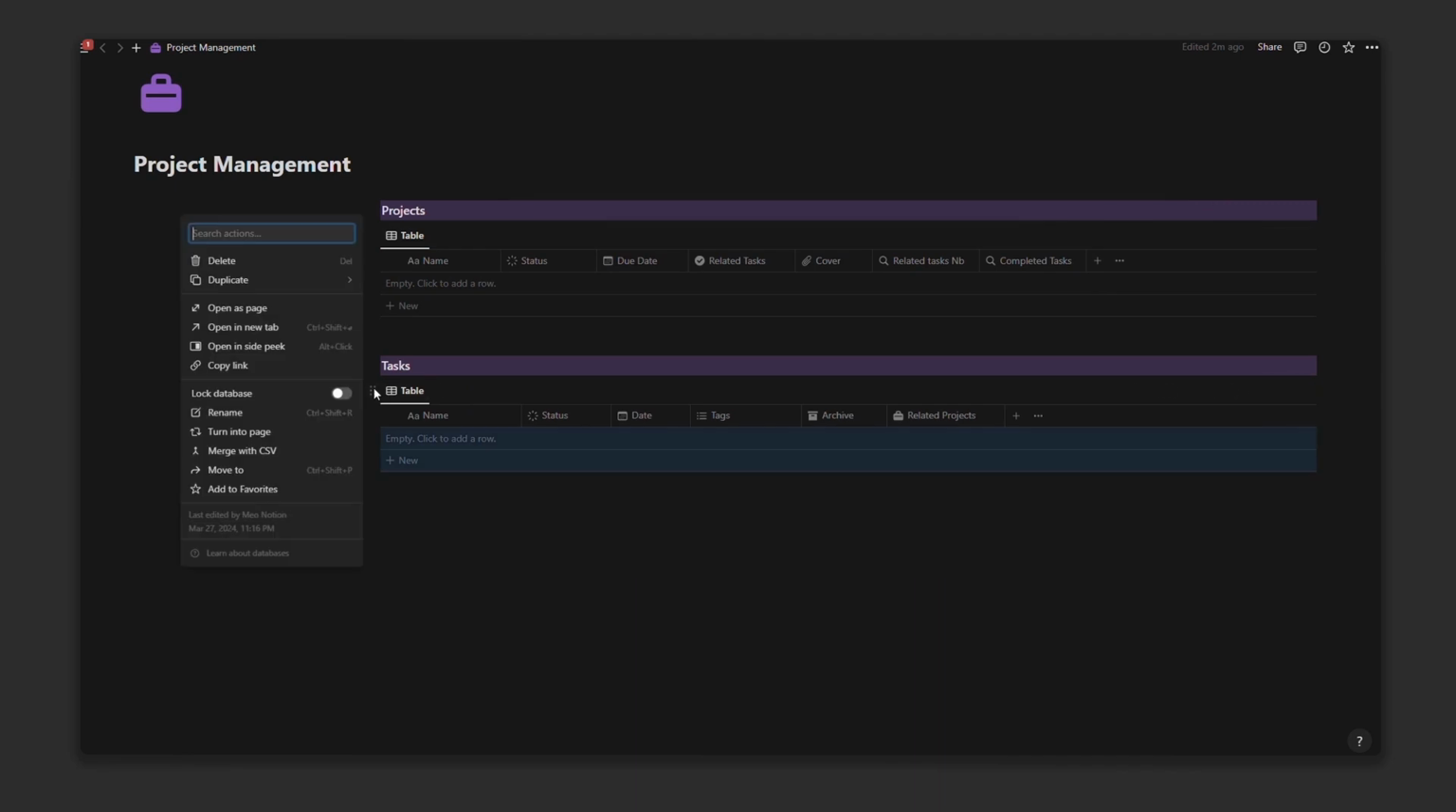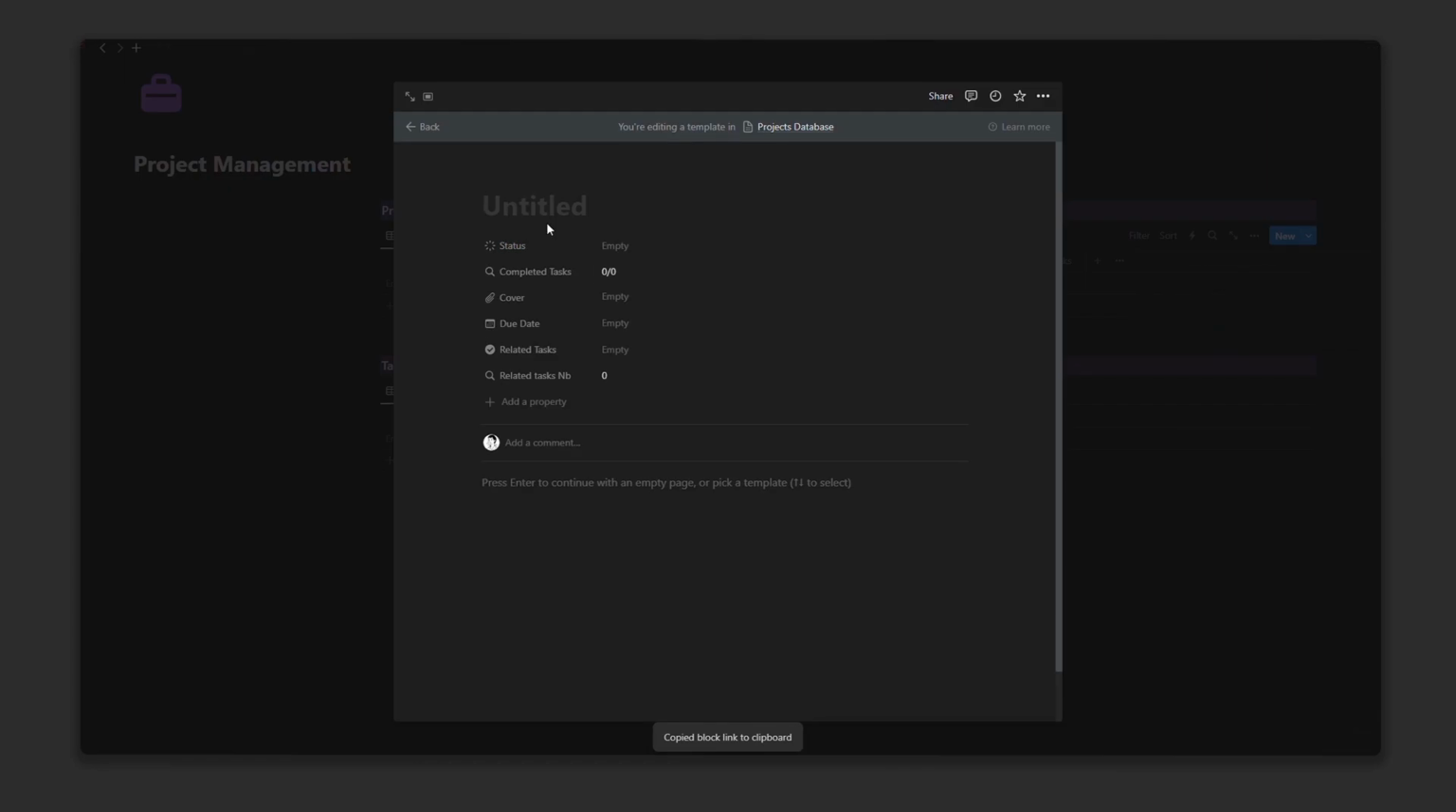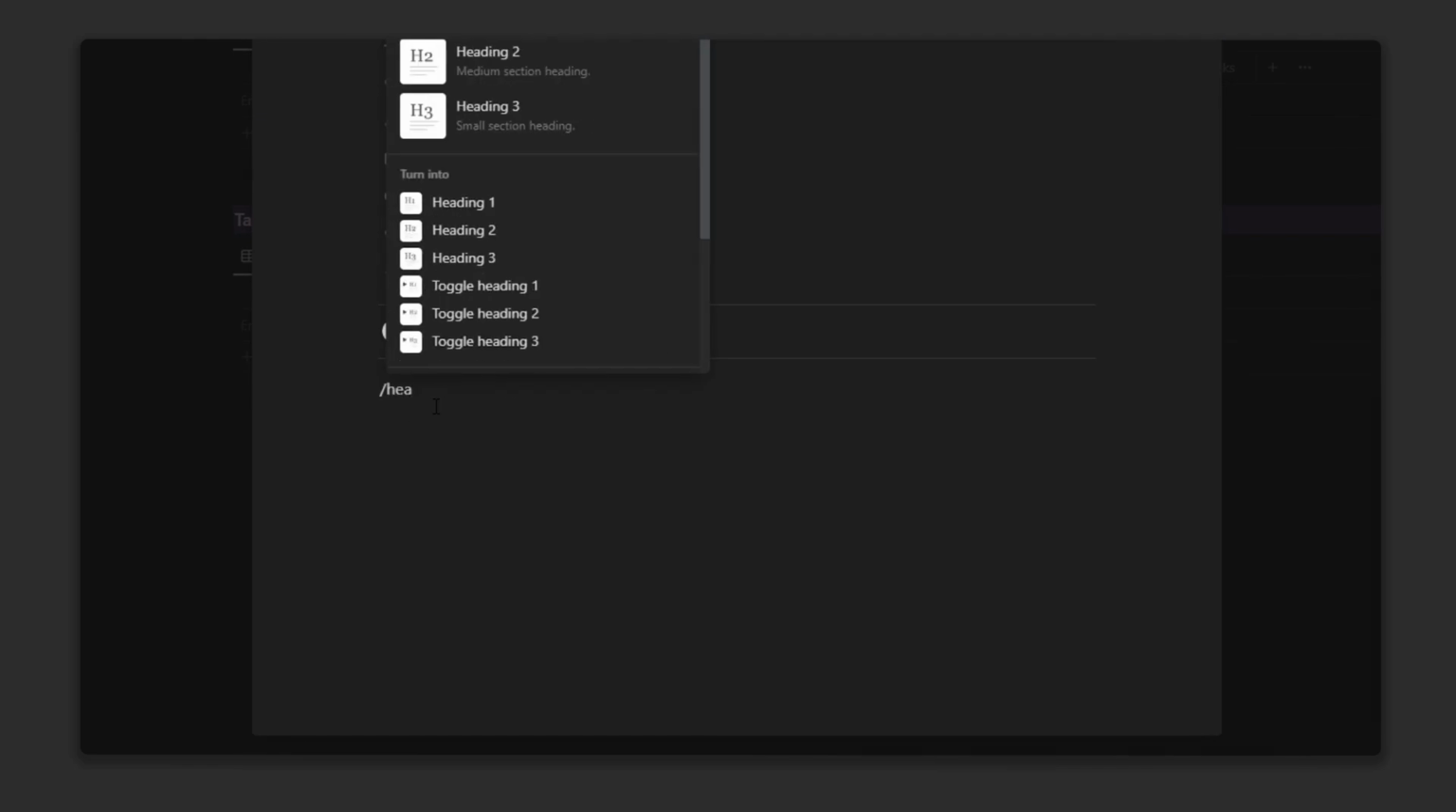With our database columns in place, let's create a default template for our projects. This template will serve as the foundation for every new project, ensuring consistency and efficiency in your project management workflow.